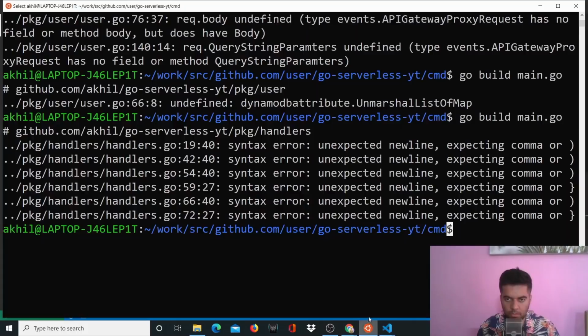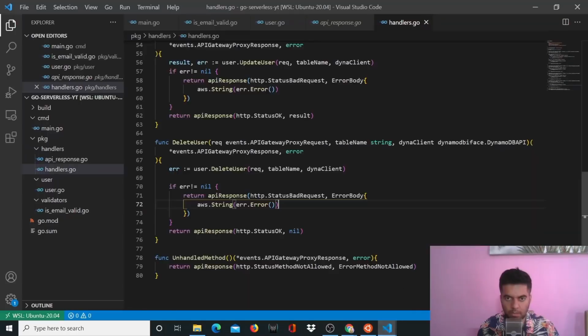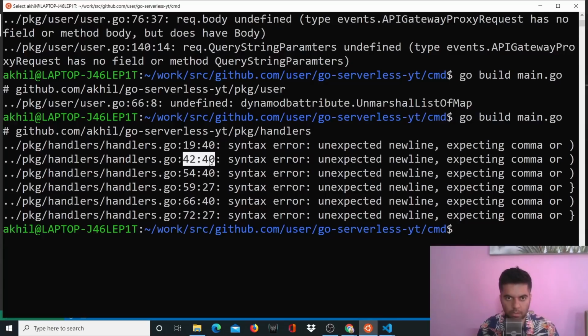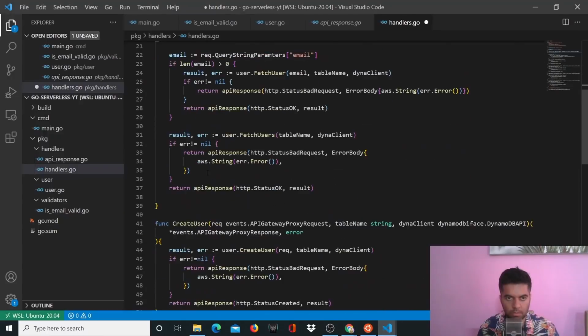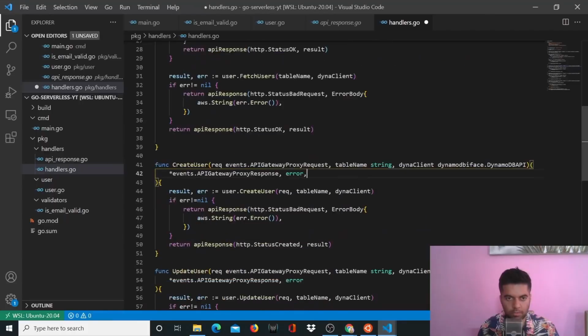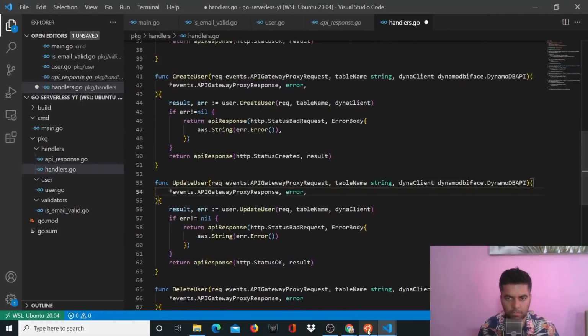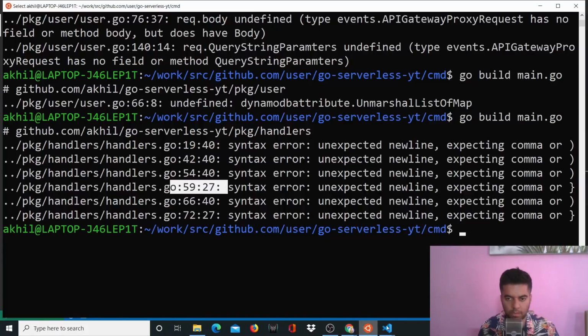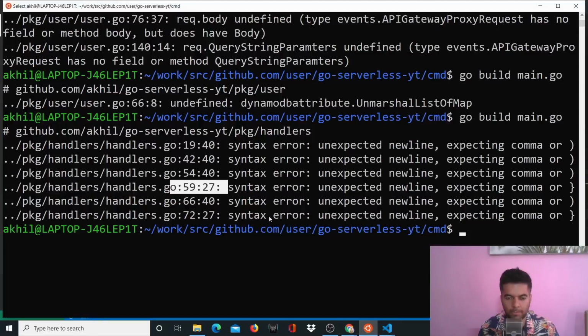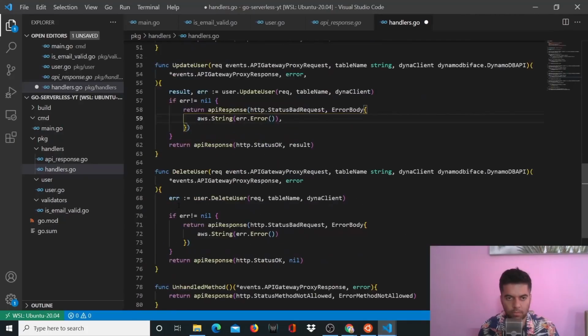So open up your code and start from line 19. Line 19. Put a comma here. Line 42. Put a comma here. It's because it's saying it's expecting a comma from you, right? And line 54, put a comma, line 59, put a comma, line 66 and 72, line 66, put a comma, 72, put a comma. All right.